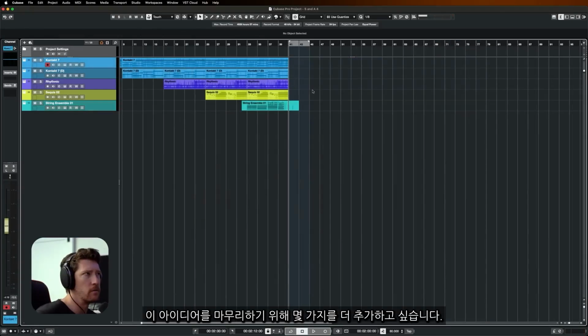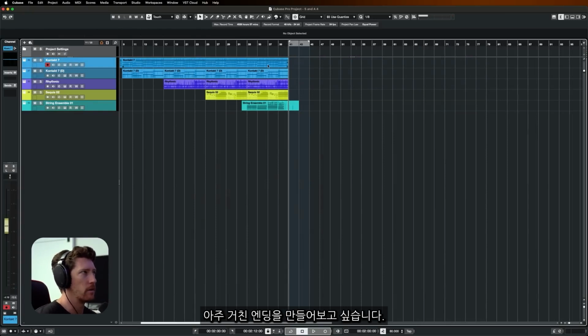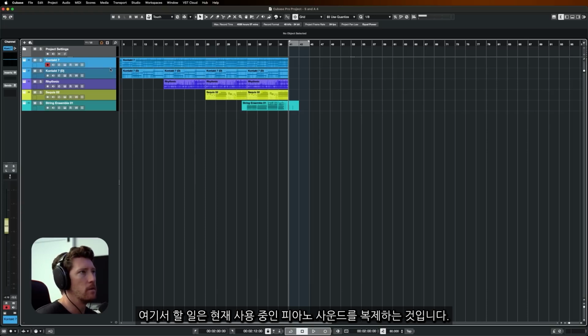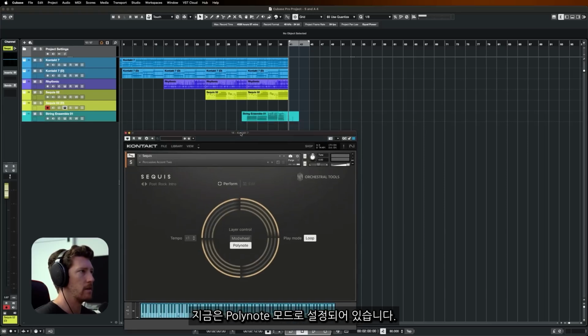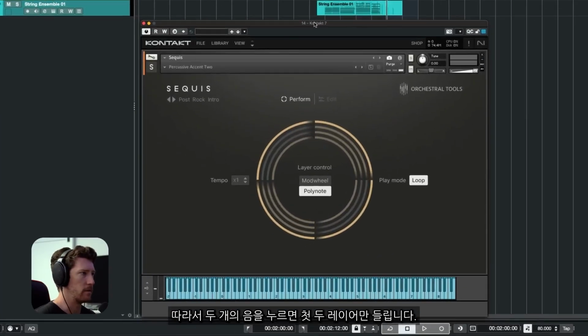So a couple more things I want to do just to kind of finish off this idea. I just want to create some sort of a very rough ending. So what I'll do here is I'm going to duplicate this piano sound that we have. And right now, again, it's on poly note. So again, if I hold down 2 notes, we're only going to hear the first 2 layers.